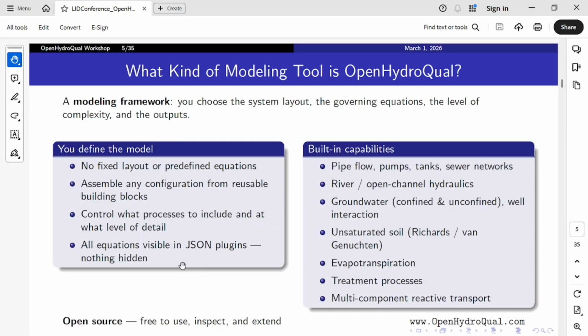Nothing against SWM. I actually use SWM myself, but I just wanted to give you some differentiations.